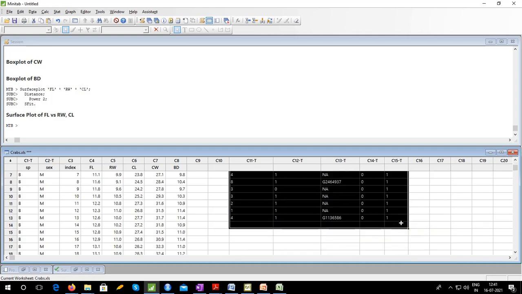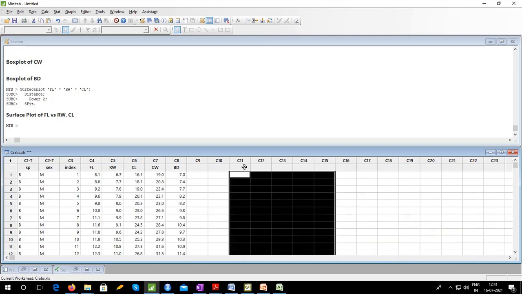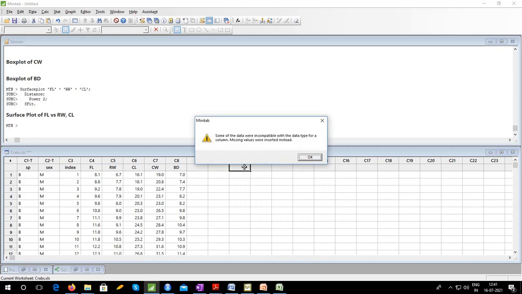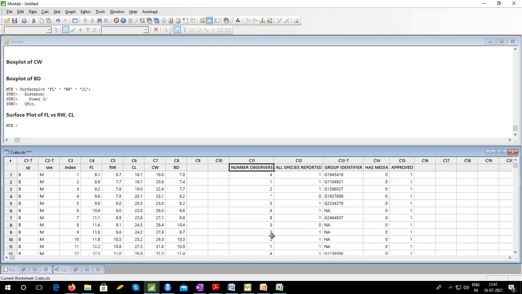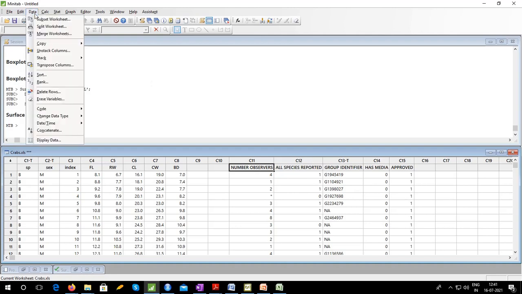So now you realize your mistake. So you cut this and you paste it here. Now it is saying some of the data were incompatible because it had formatted those columns as text columns. So there would be some problems. In such cases, if you want to forcefully change the data type, you can go to Data, Change Data Type, and convert a column from numeric to text, or from numeric to date/time to numeric, etc.